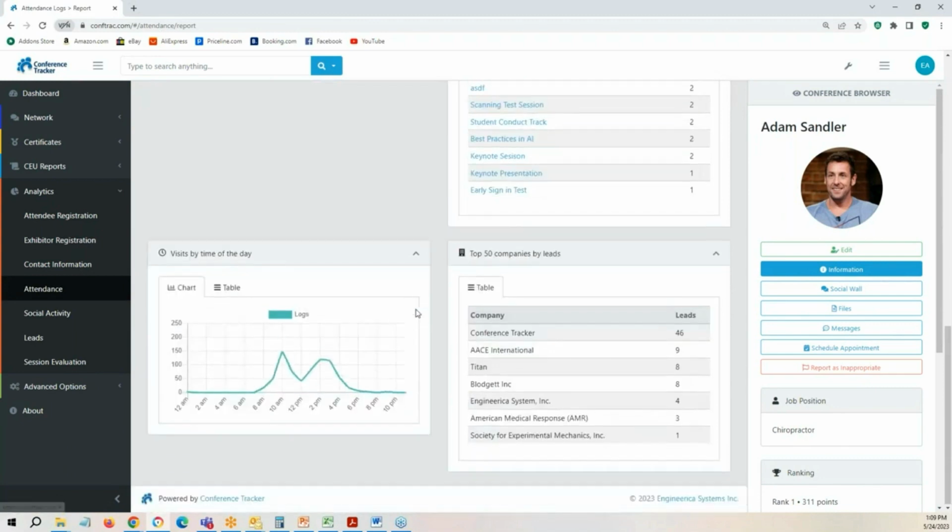If I scroll down, I still have the visits by time of day, and I can still see, of the companies using the lead retrieval system, how many leads each company captured at our event. And this is a great marketing tool if you're trying to market to new exhibiting companies to get some type of average on how many leads your exhibitors are actually capturing at your event. You can use these numbers to help.